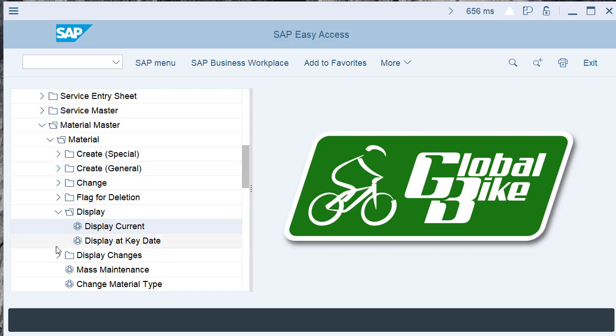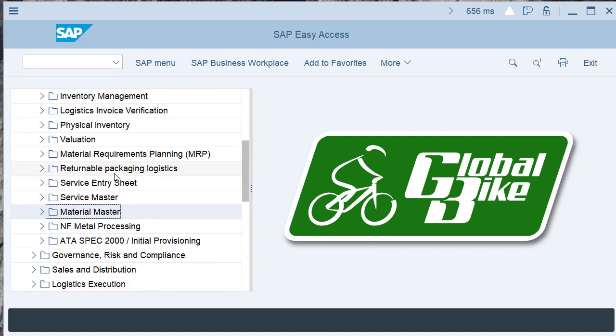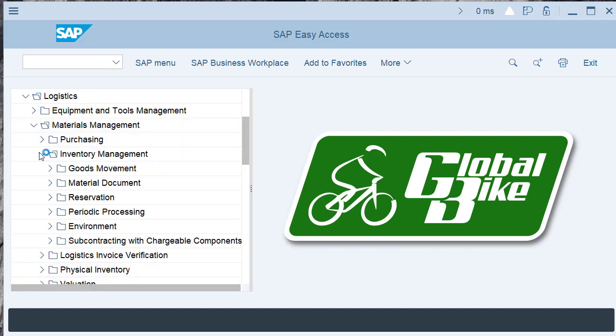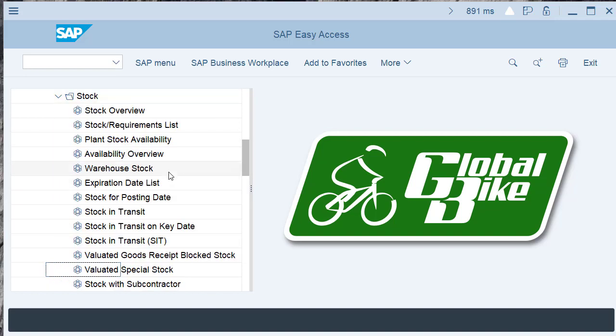Good. Now we go to another part of the menu. We close material and material master. Let's go up to material management. Yes, we are already in there. And then to inventory management. Okay, in inventory management we go to environment. Environment is usually a lot of transactions where you get reports or list displays, and we want to know how much we have on stock for a certain material. So let's go to stock, and then there is stock overview. Let's enter stock overview.